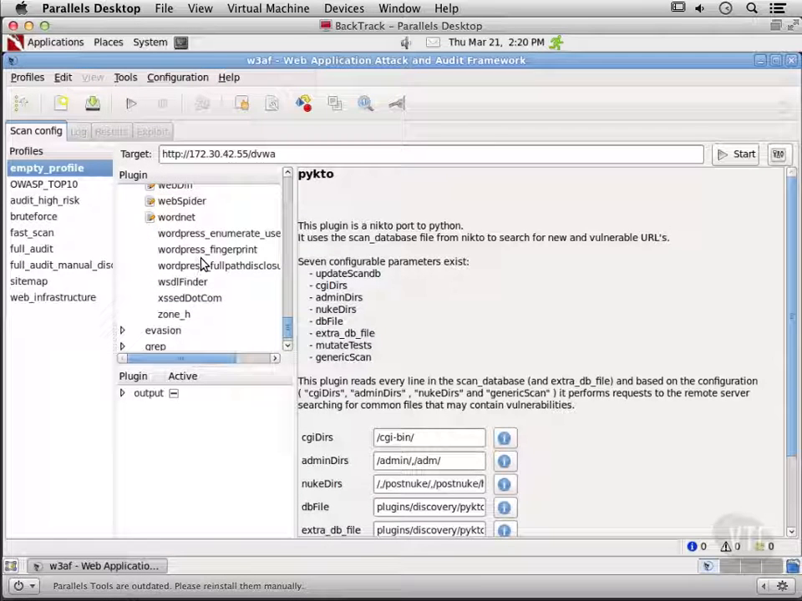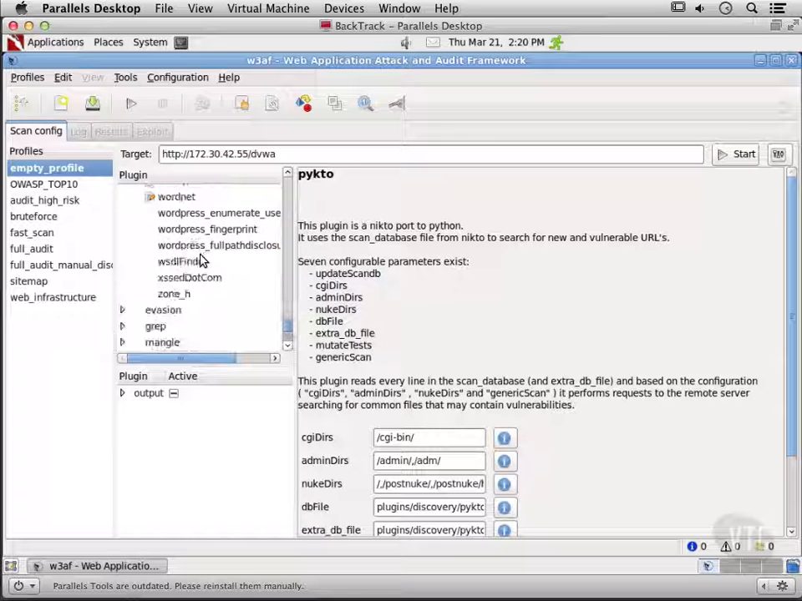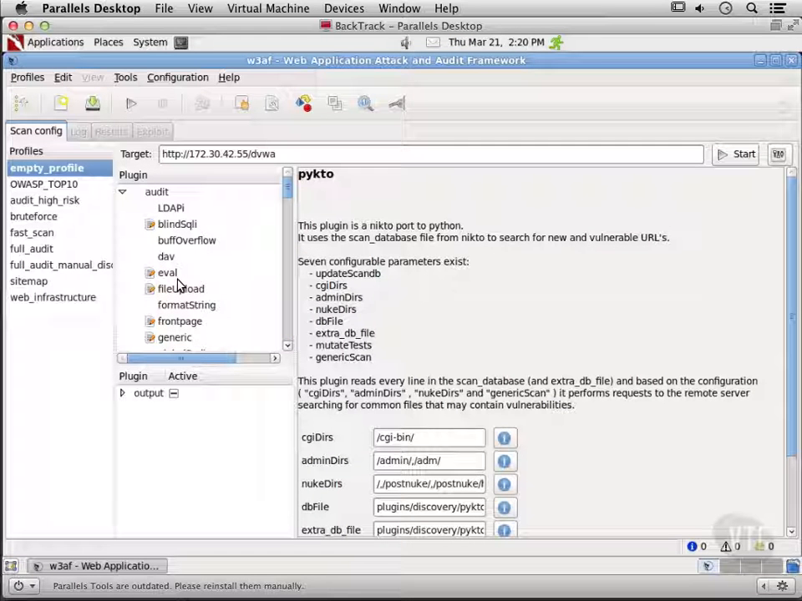Although you can see there's a lot of different plugins that are available. There's a URL fuzzer and a URL list. We can look for user directories, and check for differences in websites. There are evasion plugins that may allow you to get through different web application firewalls or other security checks. There's grep and mangle and a lot of different things. But right now I'm just going to go with the very simple set of plugins that we've got here.